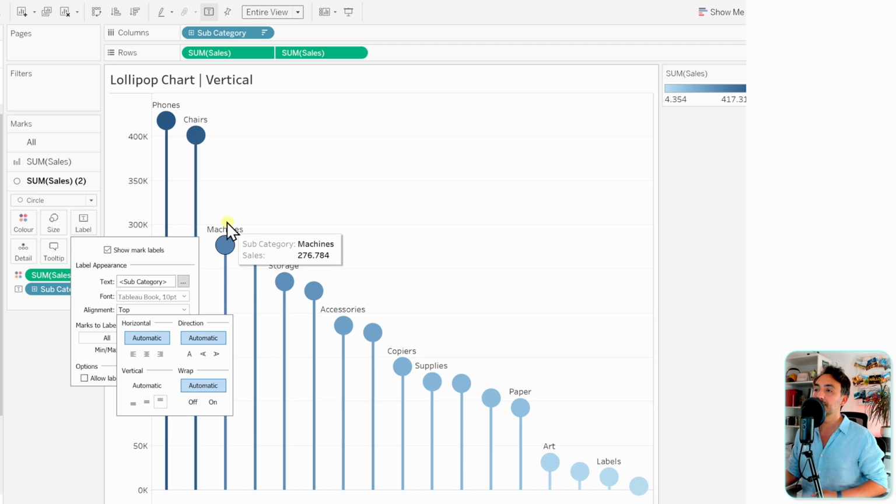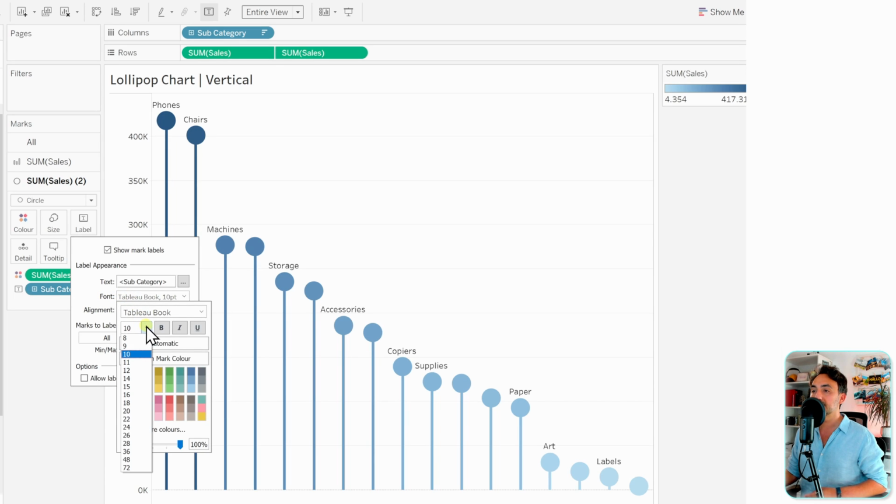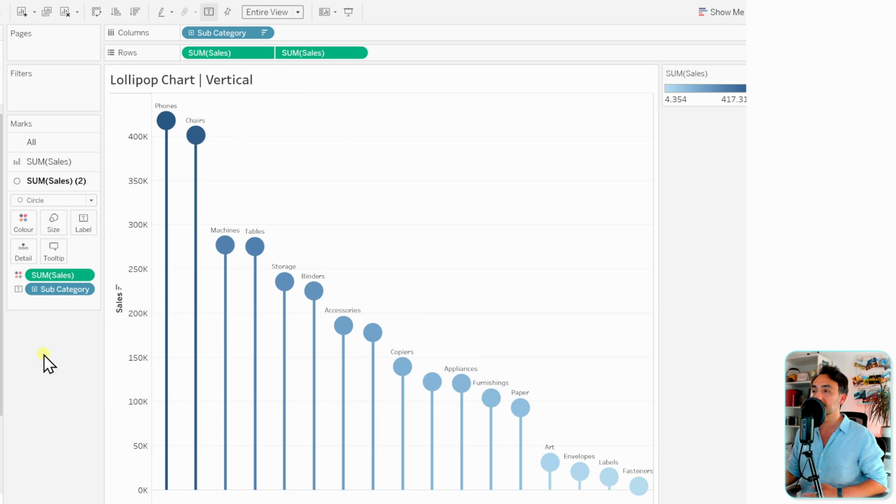Now we have the labels on top of those circles, but we still don't have all the labels because the size of the text is really big. So let's go to the fonts over here and change it from 10 to 8. One of them is missing; you can reduce the size of the circles. So that's it. This is how you can create lollipop charts in Tableau.